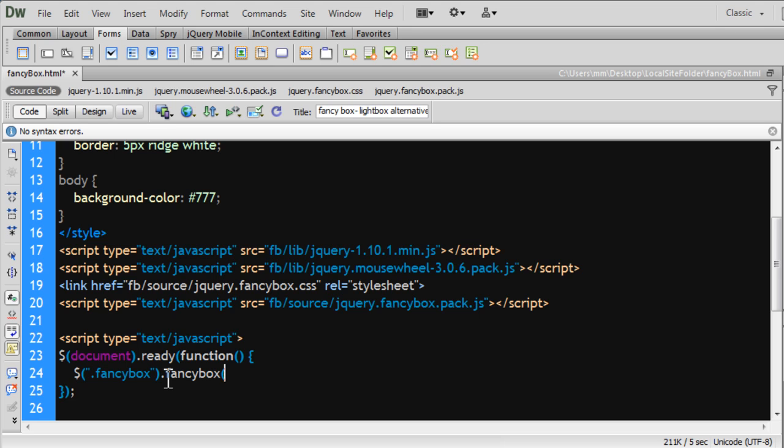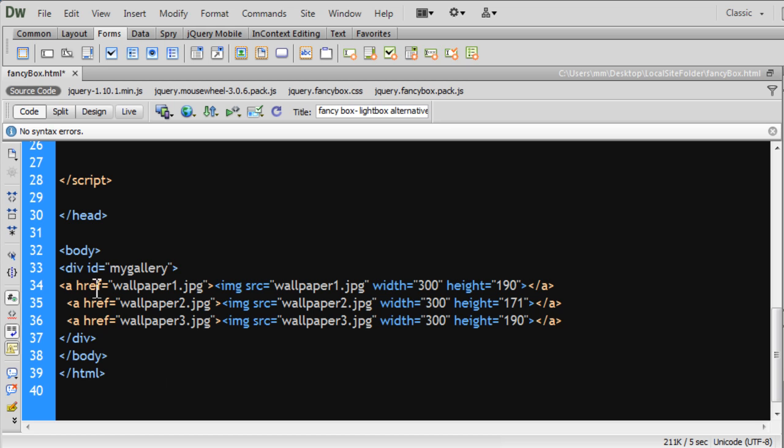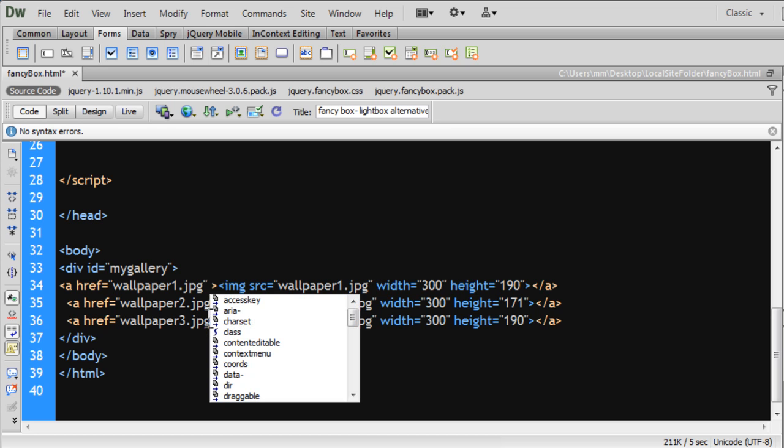FancyBox parent semicolon. That's all that you need to do. Now we are actually ready, and we can see the gallery in action. But notice out here it clearly says that it's going to target the class FancyBox. So we need to give these anchor tags the class of FancyBox before we can see the gallery in action.